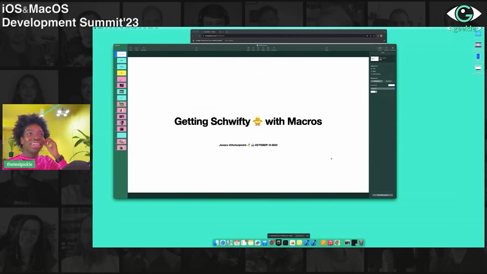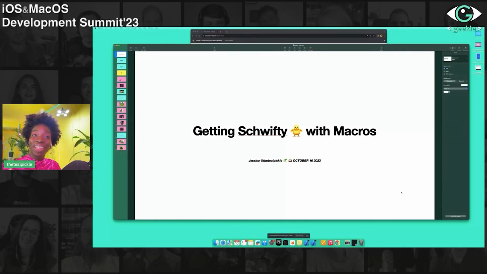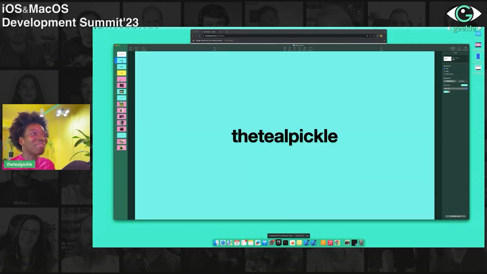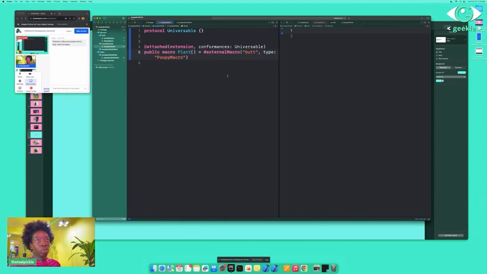Hello, everyone. For this talk, we're going to get Schwifty with macros, specifically Swift macros. I am theatalpickle, and on the left side, we have our public interface for our macro. On our right side, we have our macro, which we are now going to create.